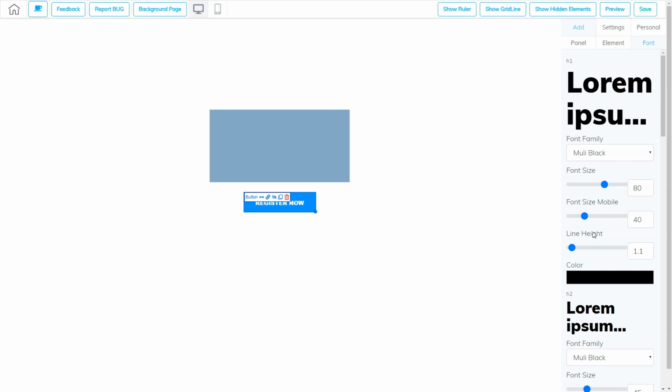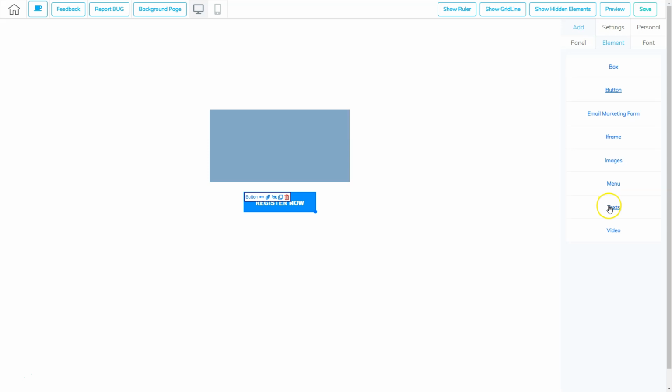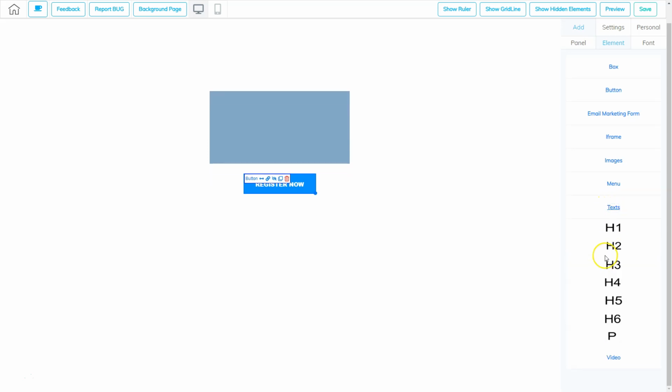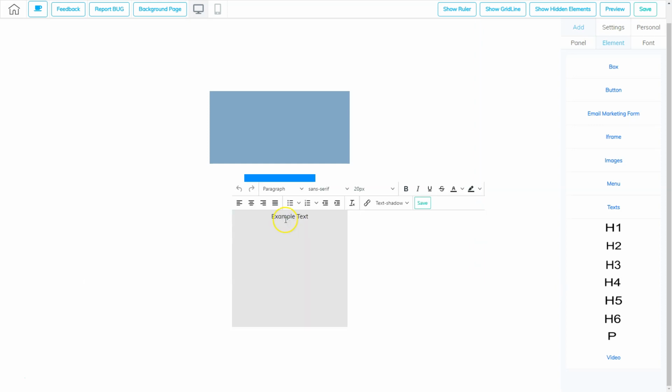Now, what if you want to just add a text element to your page? To do that, you're going to go to Add and then Element. And from this area, you're going to find Text, and you're going to click here. You're going to choose which style of font you want to add, H1 to H6 or a paragraph style. I'm going to go ahead and choose paragraph and click and drag it over and drop it on my panel. So now I've got example text that I can change by double clicking in there. And now I can change the text.